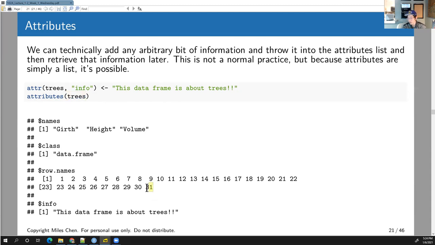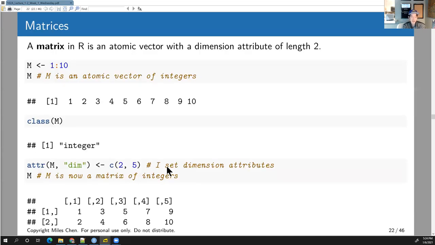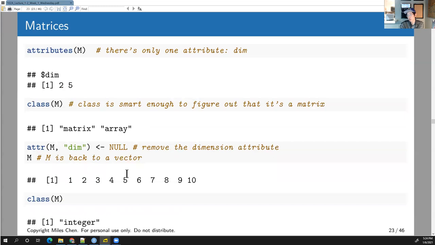But what it's doing is it's getting the 31 by looking at the length of row names, and it's getting the 3 by looking at the length of names. But there's not a dimension attribute for a data frame. That's just how they decided to define the data frame object. The people who designed R said, we want to create a data frame that allows for columns of different data types. That's how they decided to do it, rather than using this, okay? And for matrices, there is a dimension attribute. You can ask for the dimensions of a data frame, and you can ask for the dimensions of a matrix, but you're going to get your answers in different ways.